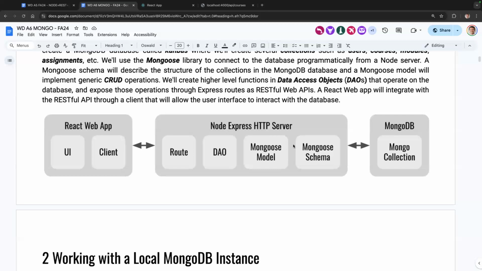The application, our Node.js server, will take the role and the responsibility to validate all the data before it gets inserted into the database. So the schema, instead of being declared at the database level, is declared at the application level. So Mongoose, the library that we're going to be using, is going to allow us to declare these schemas. We're going to declare schemas for users, for courses, modules, assignments, quizzes, and you're going to declare the various fields that you need to store.